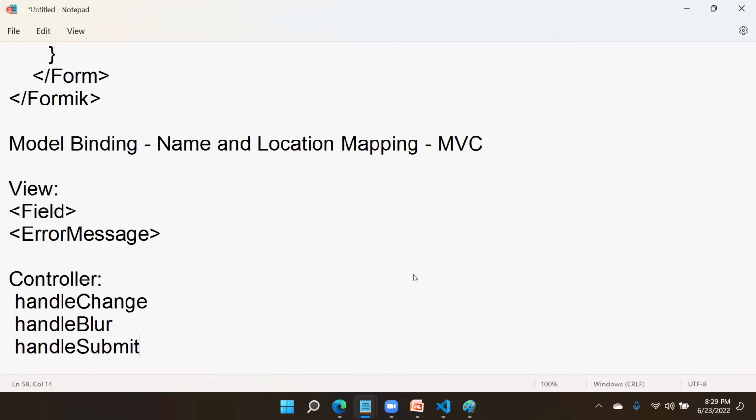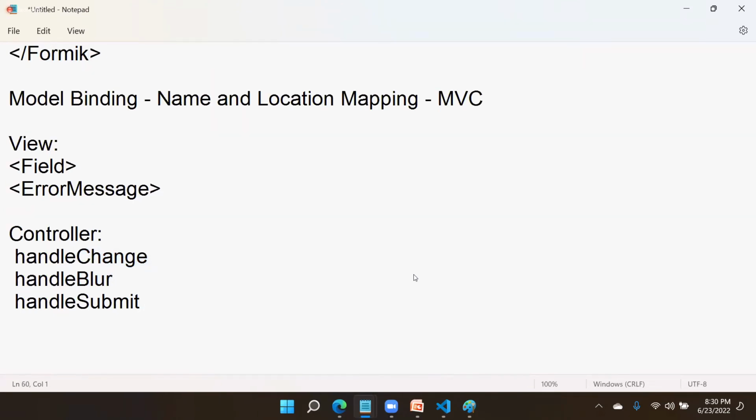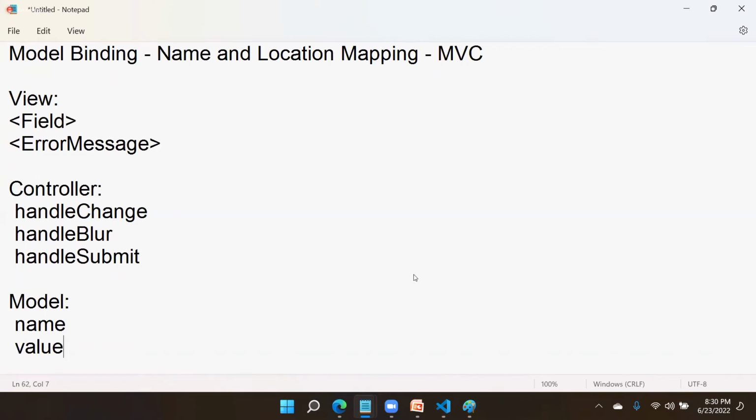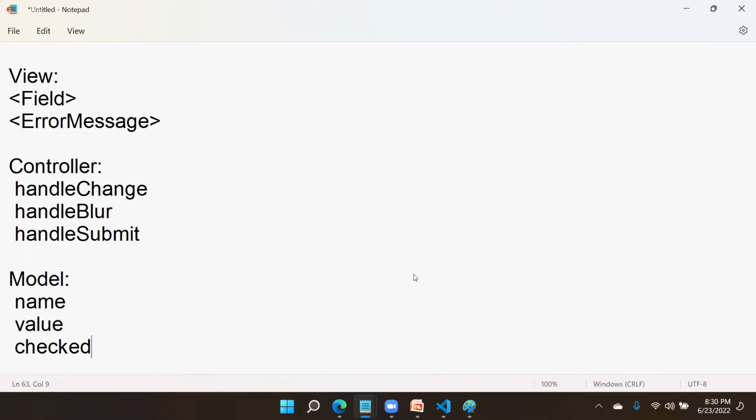But in this component, they haven't given these options. They are performed internally. That means these are internally configured, but internally these are managed by whom? The controller. Now, what is the role of the model here? The role of the model is storing your data. Name and value, checked, all these are the properties where data is stored.